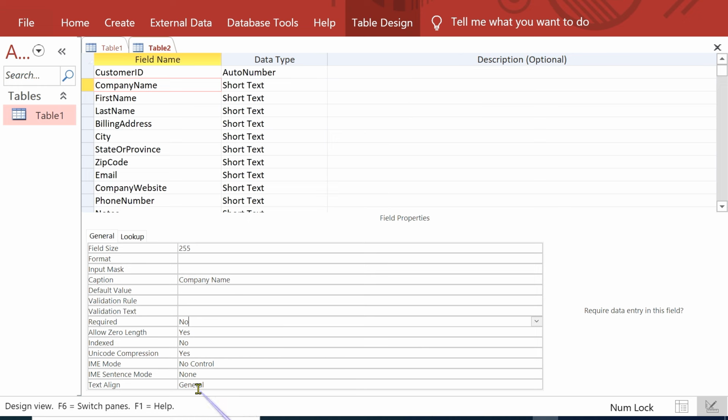The next one is first name. Caption for first name, first name, like that. Then let's go down. Is it required? Yes, it is required. Click on yes. Then continue. It's okay like that. Let's go to the next one. Last name, the caption, last name. Then is it required? Yes.